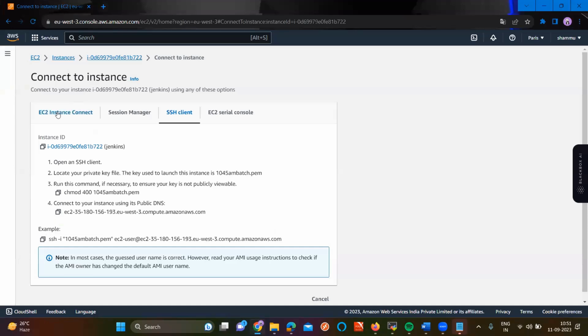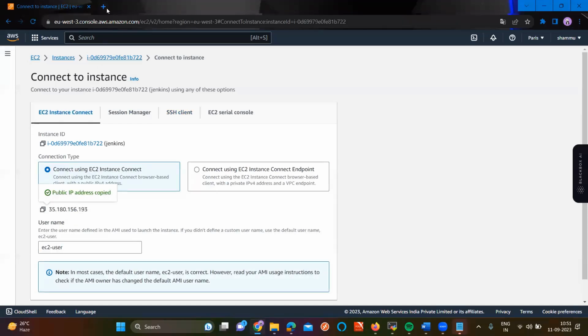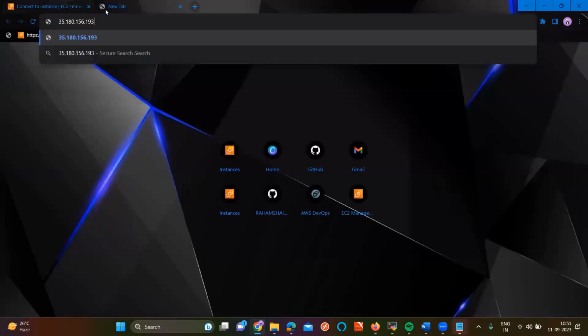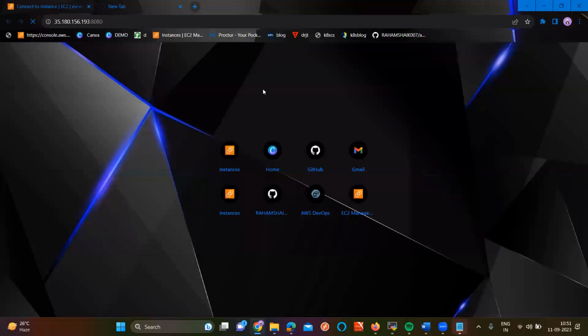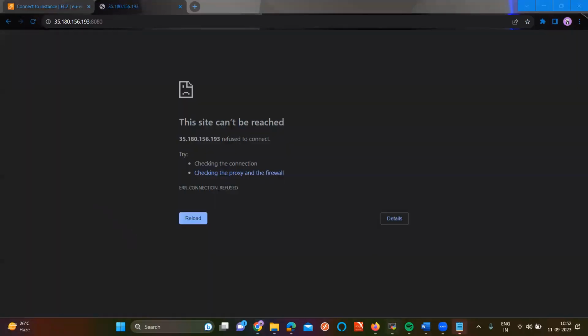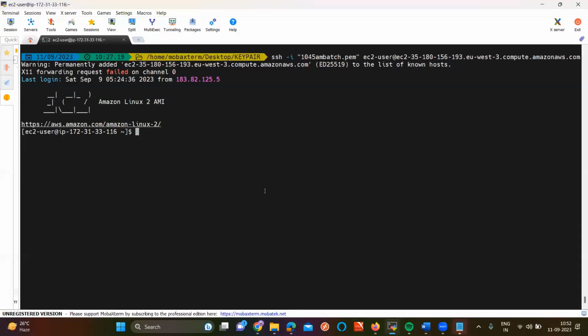And the public IP address, what is the port number, sir? Sir, if I give port number 8080, can I log in? No, why can't I? Because Jenkins is in stopped state. Whenever you stop the server, the service inside the server also goes into stopped state.